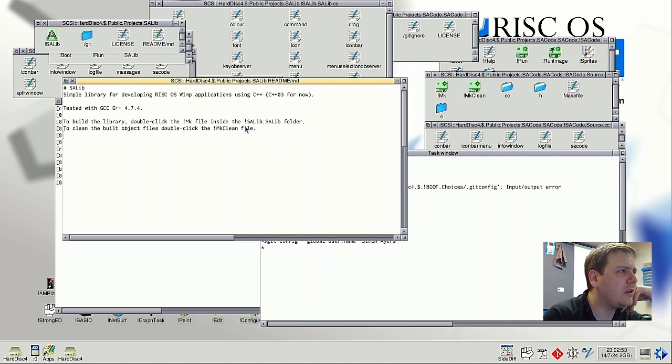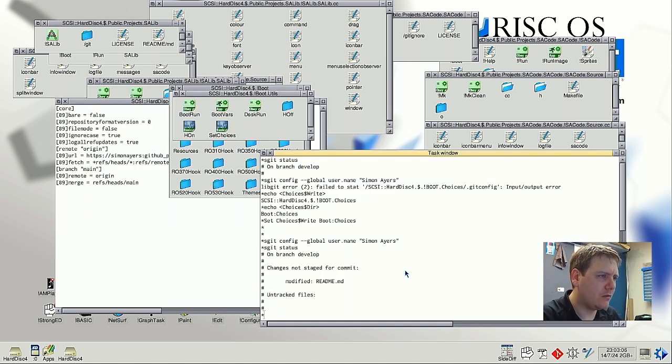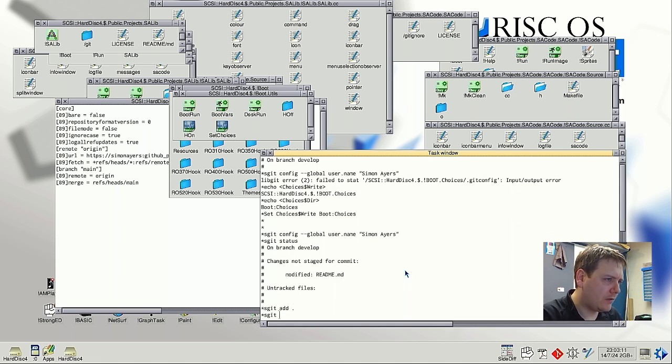Click the Makefiles, so I'll build the library. Let's delete some blank lines or something like that. Save. Sgit status. Sgit add dot. Sgit commit -m. Updated. Deleted some empty lines. Git commit test.